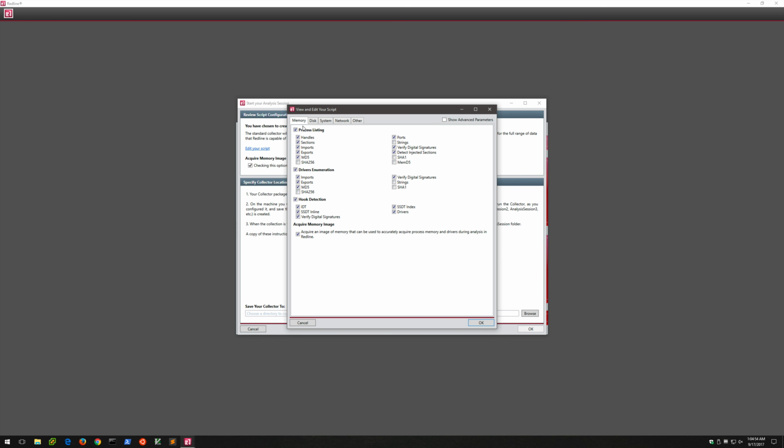And you'll notice that under the standard collector and under the memory section, most things are selected by default. In addition to MD5 hashes, we can also tell it to compute SHA-1 and SHA-256 hashes, as well as MemD5 hashes, which are hashes of memory-based objects. And we can tell it to grab strings for processes as well. Under drivers, again, we can choose strings, and in addition to MD5, we can choose SHA-1 and SHA-256 hashes. We also have the option to acquire memory image, which again is the same as this checkbox that we already checked.